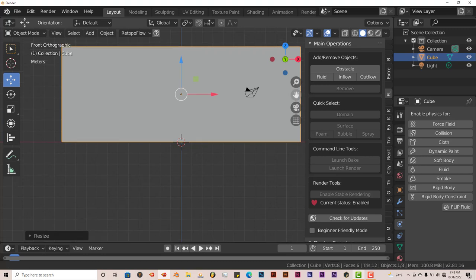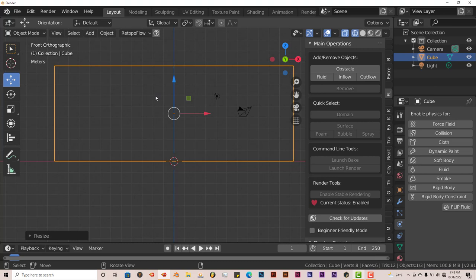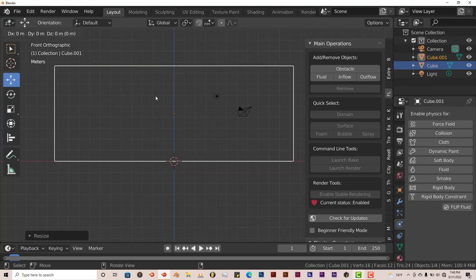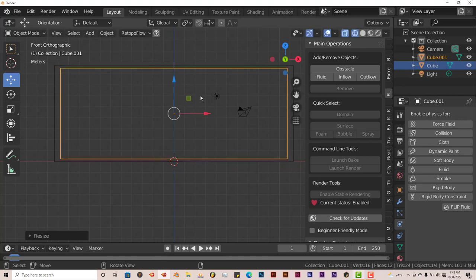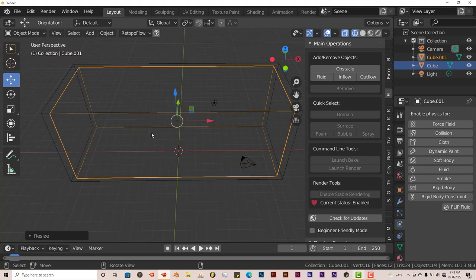And we want to see through our object, so press D on our keyboard so we can see through it. I'm going to press Shift D to duplicate this rectangle. I'm going to scale this down a little bit. We're going to turn this into a ramp, just to simulate how flip fluid interacts with objects inside of the default cube here.